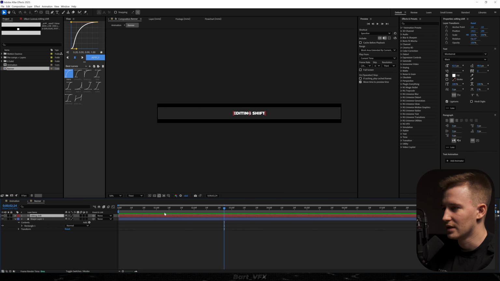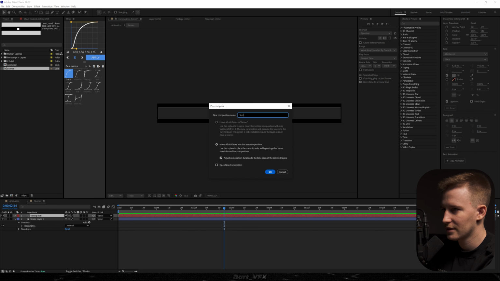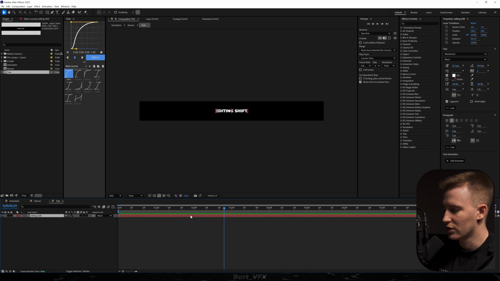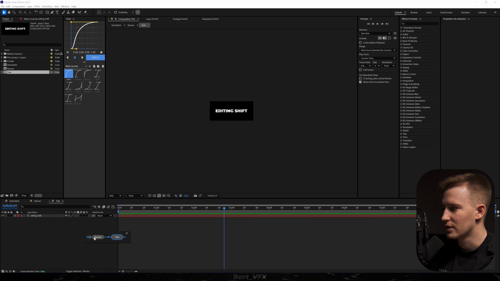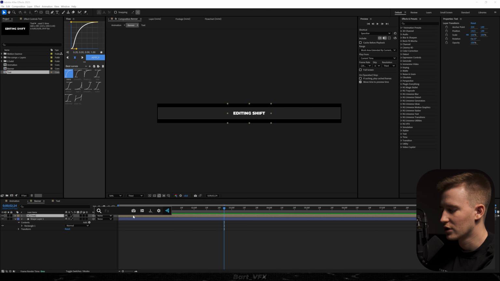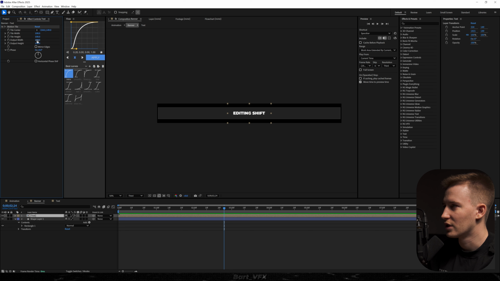And what we want to do with this is pre-compose, call it text. We're gonna go into the layer and we're gonna hit Ctrl K. Now we need to change the width, so only the editing shift is visible in the frame. Let's hit OK. Let's go back. And I'm gonna apply motion tile. Okay, and now we need to change the output width, and this is literally perfect.